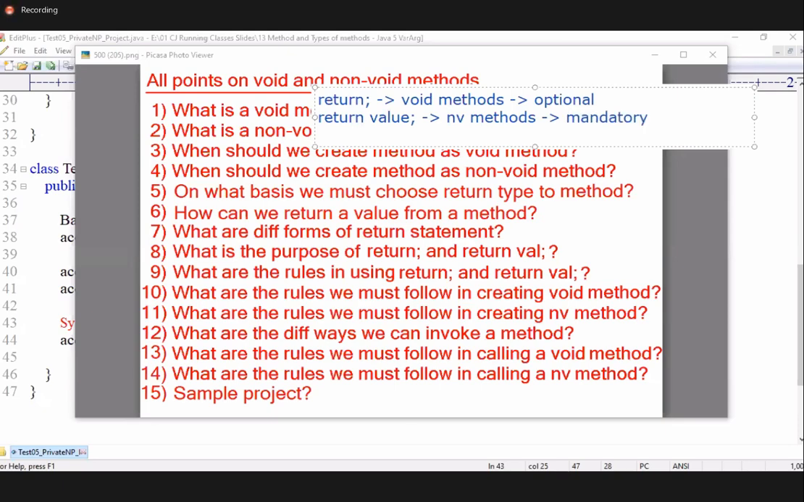Inside a non-void method, return value semicolon is mandatory. If you don't place return value semicolon, the compiler will throw an error. Actually, inside a void method also, return semicolon is mandatory. On your behalf, the compiler will place return semicolon. Is it clear? Because return semicolon is common to all programs.